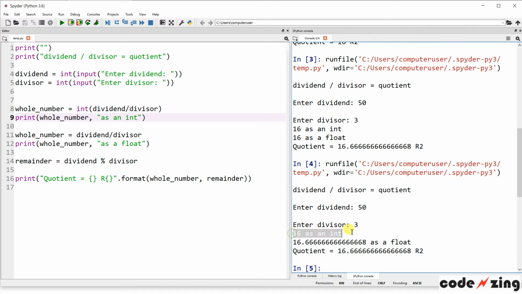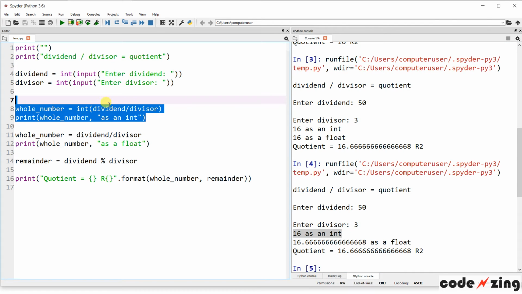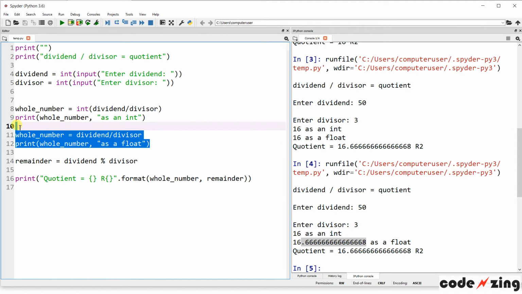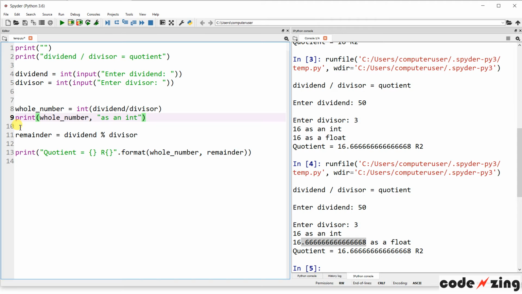Alright, so 16 as an int is this chunk. It calculates the dividend divided by divisor, but turns it into an integer. The next one keeps it as a float, which, as you can see, keeps the decimal. You can see when you make something an int, it doesn't round it, it just chops off the decimal. So that was a simple, easy way to get the whole number in the answer without having to do anything else.